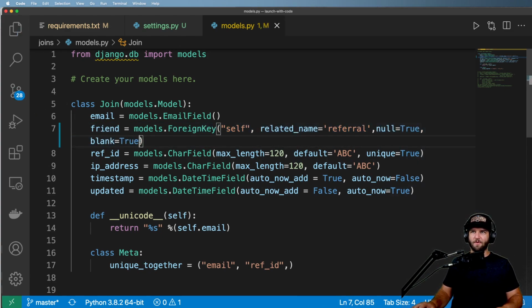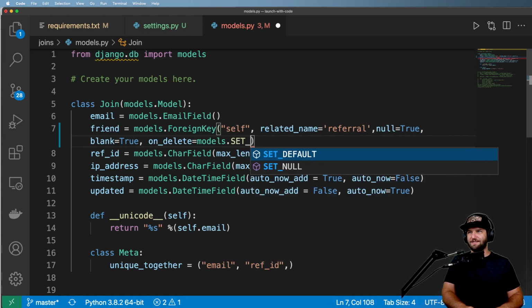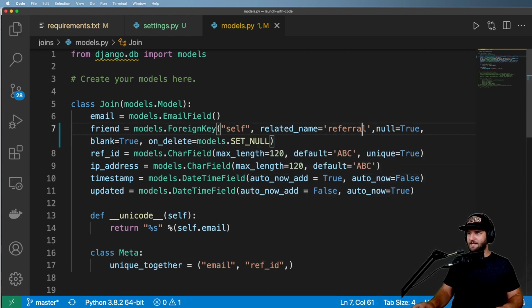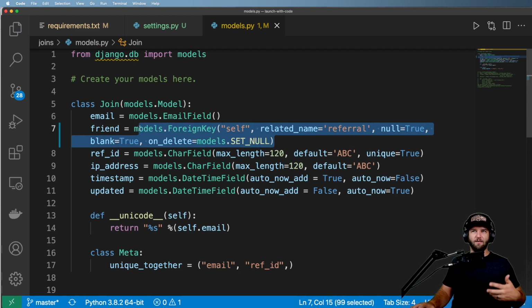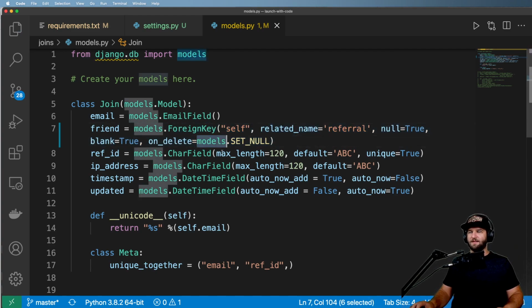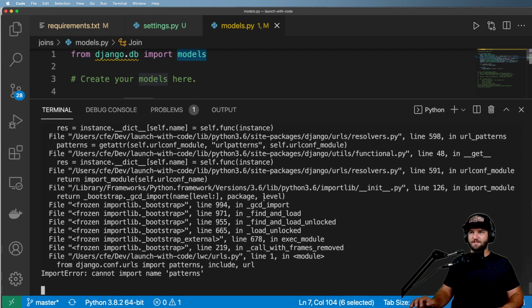We've got a foreign key here. So now with foreign keys, you have to declare what they do on delete, so when they are deleted, and it's models. In this case, I'll just say SET_NULL because they allow null to be true. So basically, when the related item is deleted, what do we do? That's what happens. That's it.